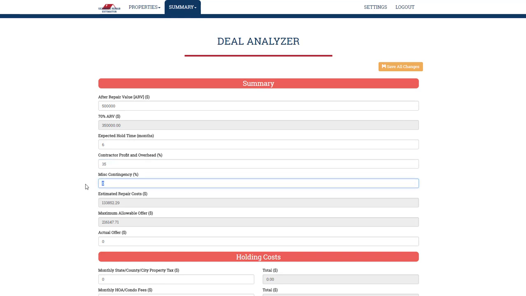You should put some contingency money in your project. I like to use 10%. And you can see when I add that 10%, my repair costs went up. Let's do that one more time. We're at 0, and our estimated repair costs were $133,852.29. Let's add 10%, and we jumped up to $143,767.28. So now you've got a little bit of room. Our maximum allowable offer for this house, $206,232.72. Well, let's see if we can actually get our house for that amount of money.